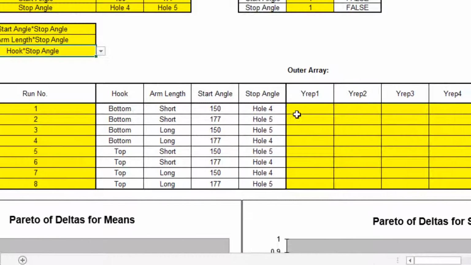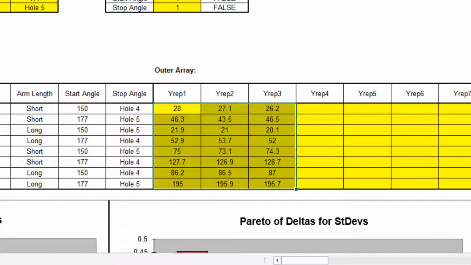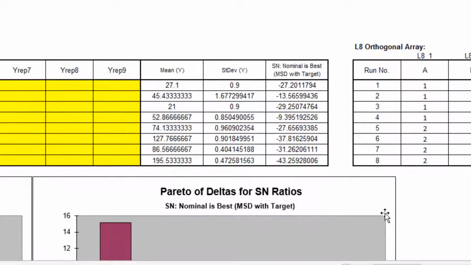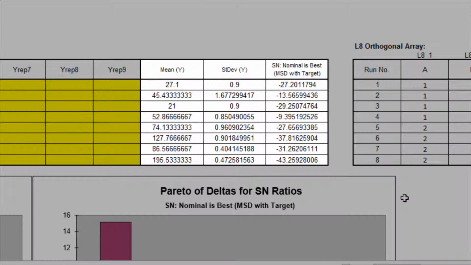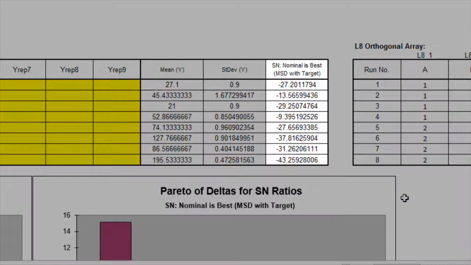The 3 outer arrays to be used, yrep1 through yrep3, will be repeat shots fired. The outer array distance values are entered as shown. Scroll to the right to view the calculated statistics. We will focus our analysis on the signal-to-noise ratio, nominal is best, MSD with target.